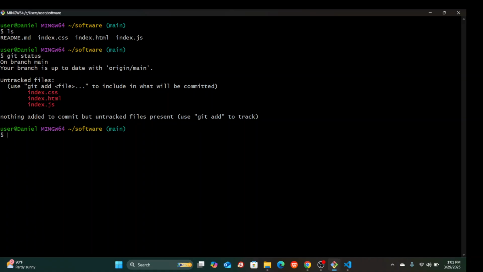I've already done this before in the previous class. Git add then dot. This dot represents the current directory. Inside this current directory, we have these three files. I can decide to write each of them individually, one after the other, but I can use this dot. If I use this dot, everything inside my current directory will be added.